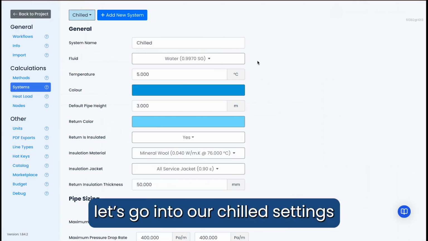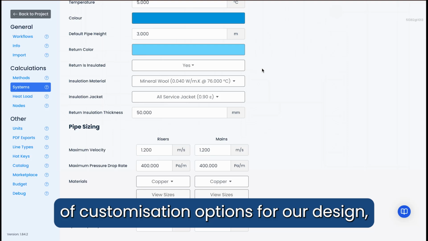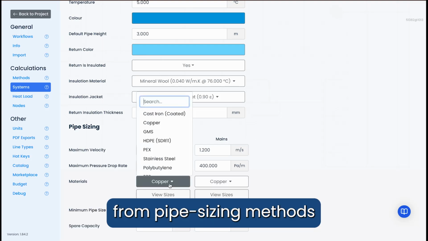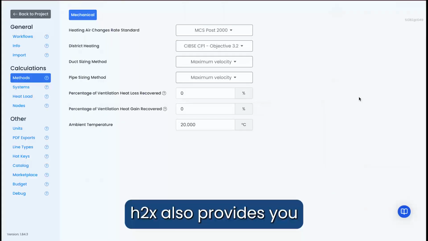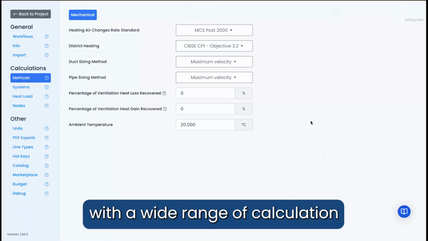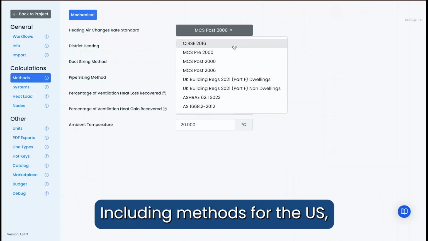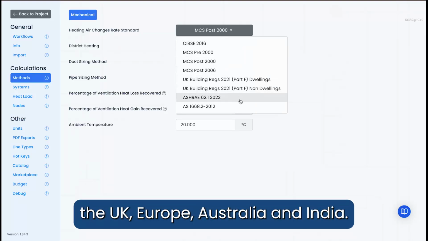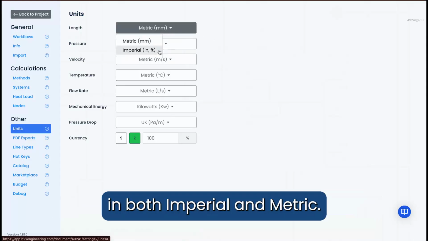To start things off, let's go into our chilled settings, where we are presented with a wide range of customization options for our design, from pipe sizing methods to default sizing and materials. H2x also provides you with a wide range of calculation methods from around the world, including methods for the US, the UK, Europe, Australia, and India. And all measurements are available in both imperial and metric.